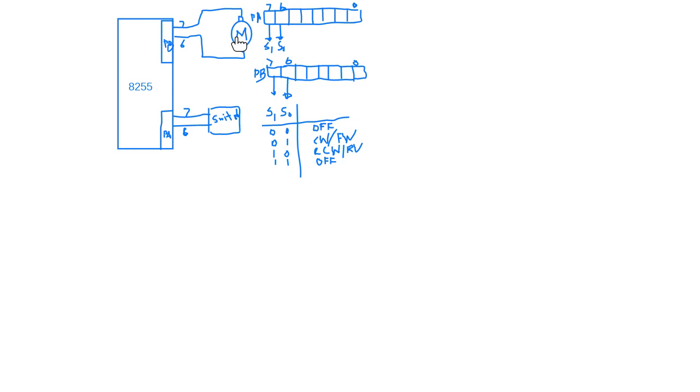And we have a motor connected to port B, bits 6 and 7. So we can draw port B, an 8-bit port.